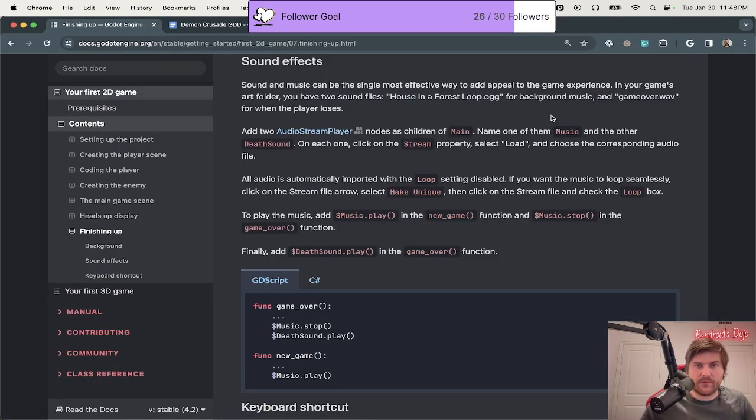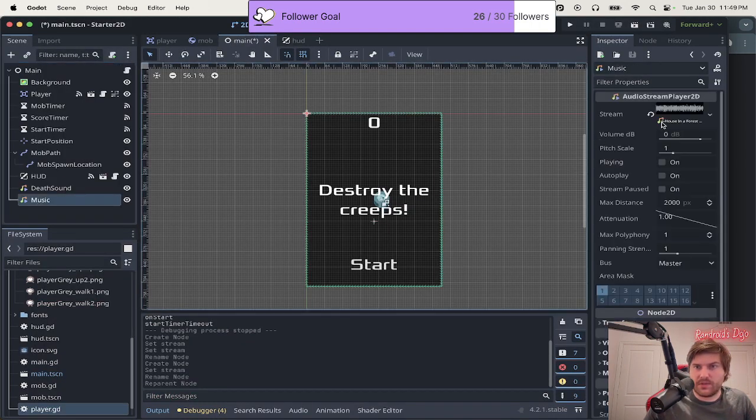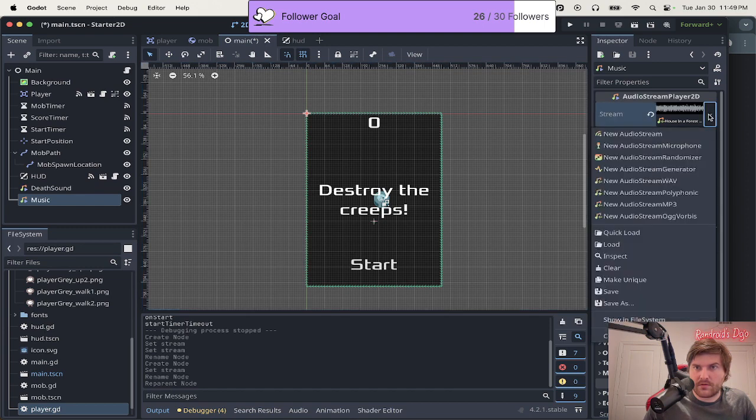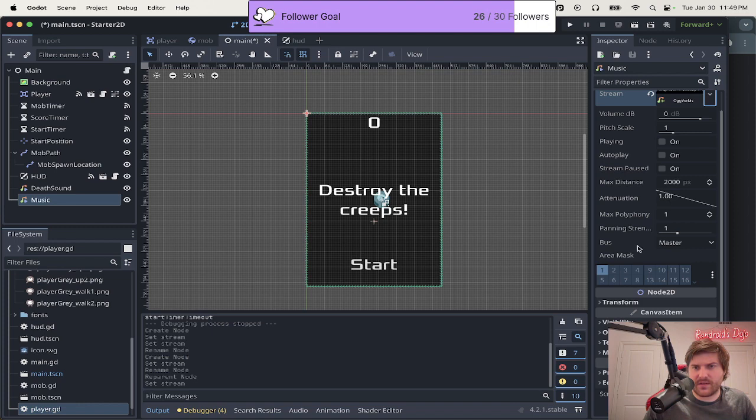Okay, was there more to it? On each one, click stream property, select load. I thought it said loop. All audio is automatically imported with the loop setting disabled. If you want the music to loop seamlessly, click on the stream file arrow, select make unique, and then click on the stream file and check the loop box. Make unique. Why do I have to make it unique? Oh, so it doesn't spawn it.